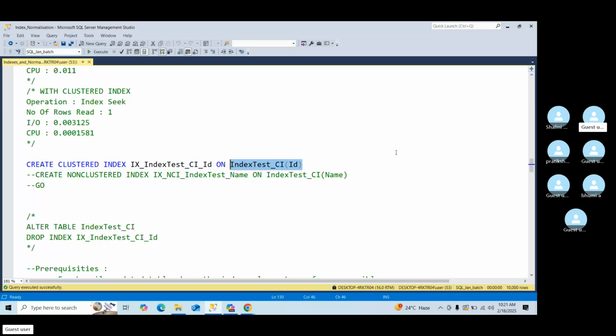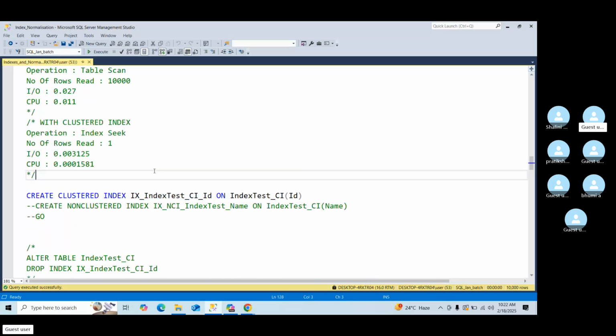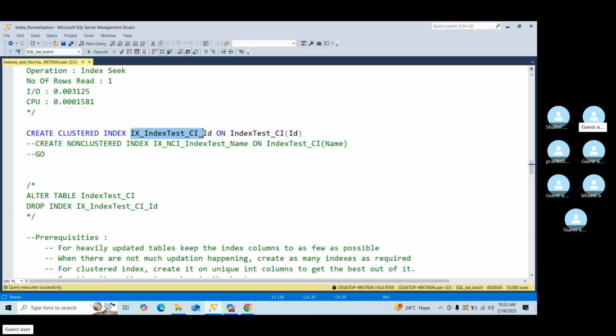So this is the cluster index table now. Which one is the cluster index table? This is the cluster index table. This is not the cluster index table. This is the name of the cluster index that we are giving. Like when we were giving the primary key constraint and viewed the metadata, we used to get that primary key constraint name in the output. The same thing we are doing, we are manually giving a name to our cluster index. This is our cluster index name, but it is getting applied on this index test cluster table on the ID column.